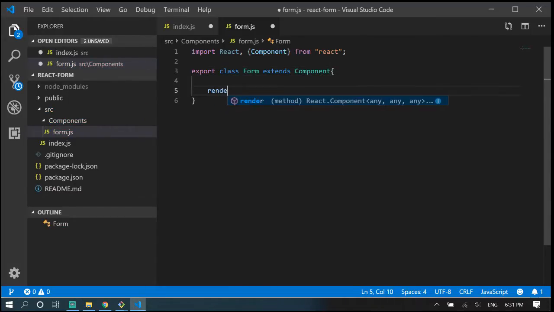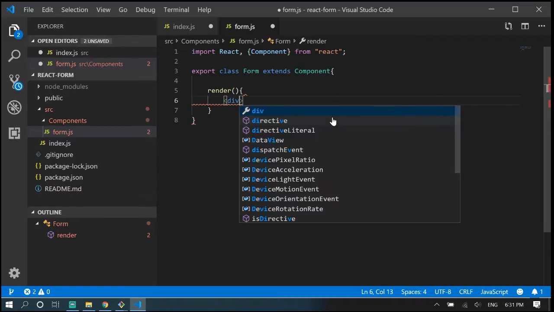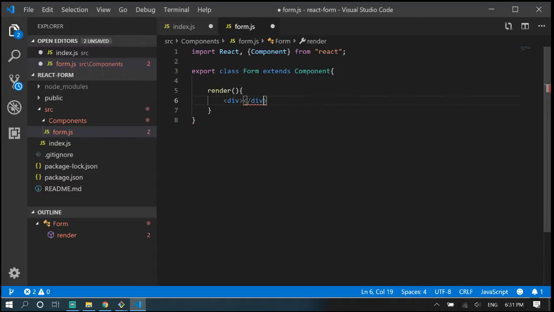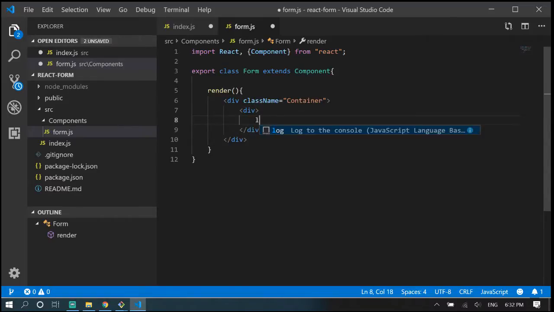Now let's render. In our render, we're going to have a main div which will be our container. Let's give it a class as well. className container, and in this container we will have another div. In this div we say, for example, label.